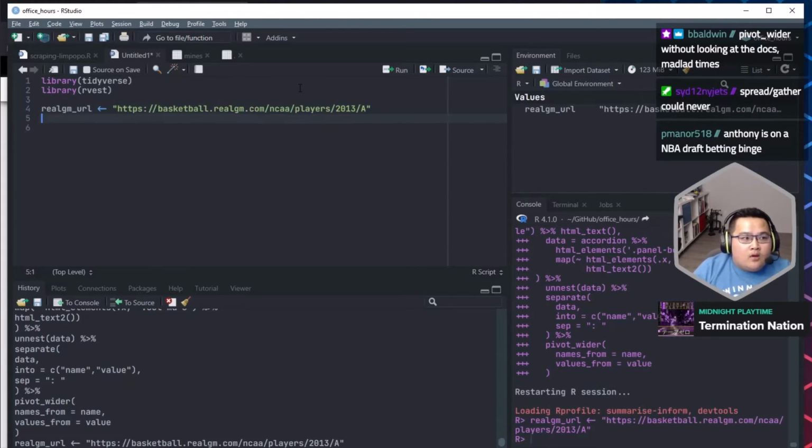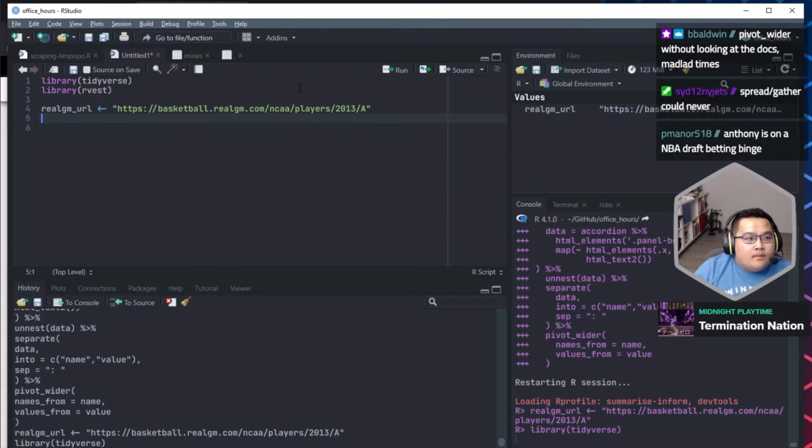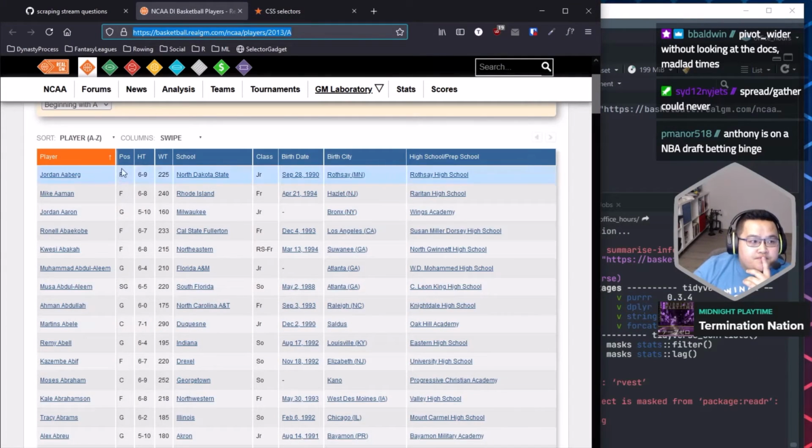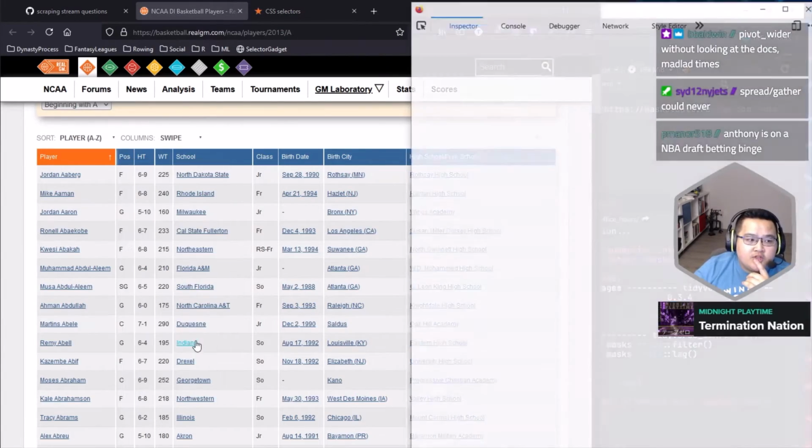There. Okay. Alright, so we want this page. Again, we can do the same process. Start with the inspect.